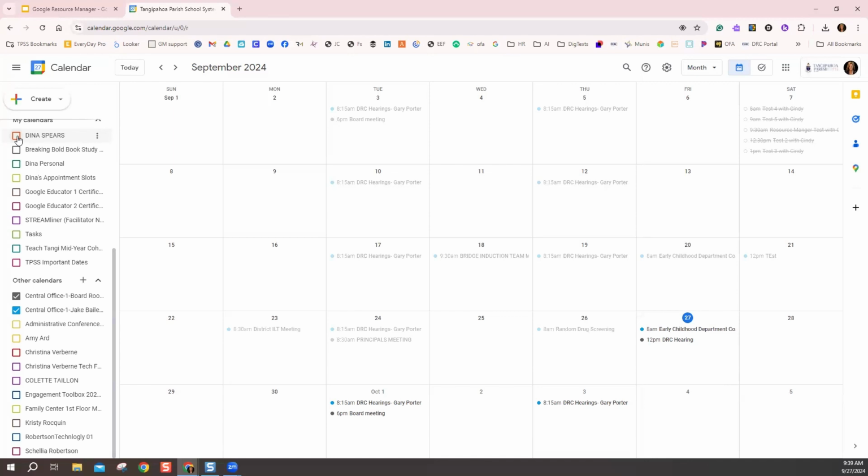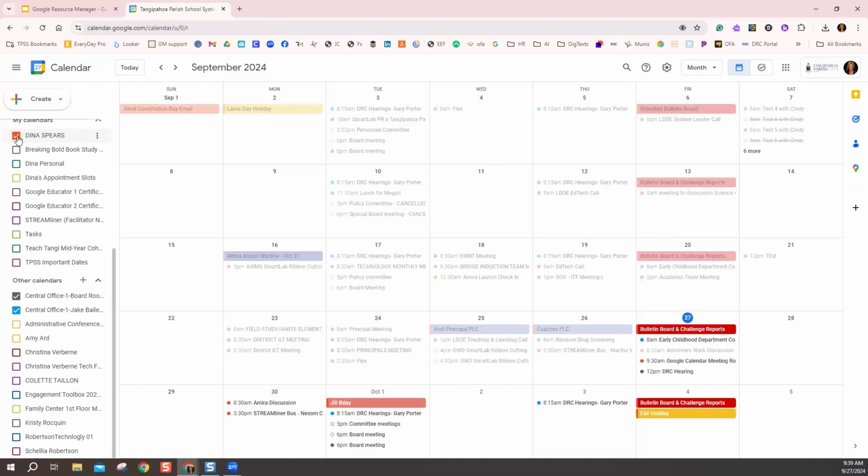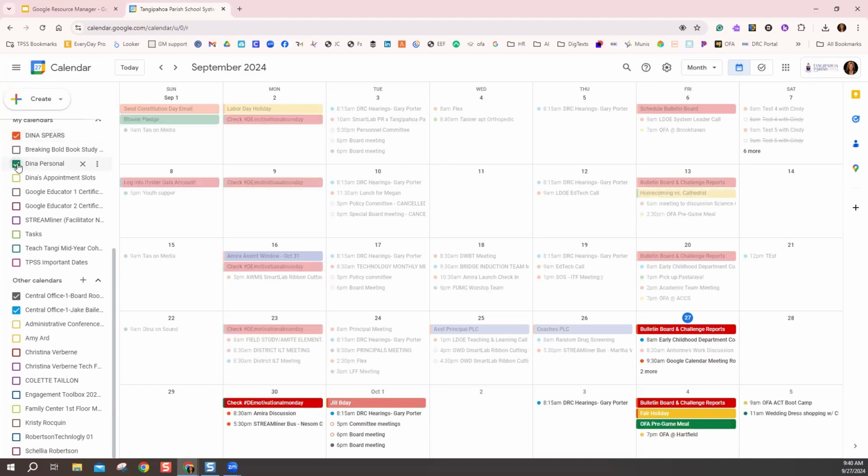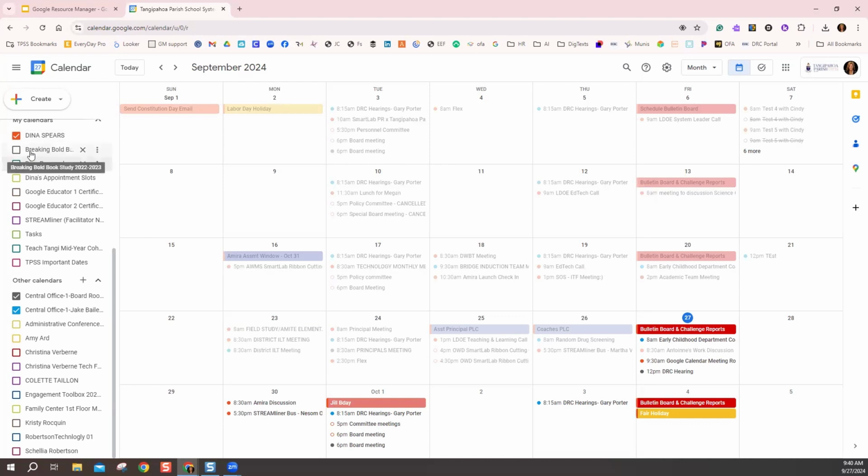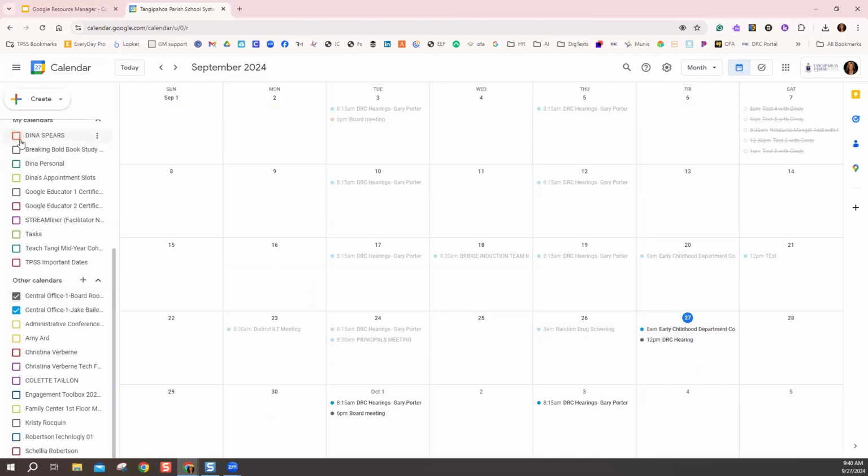When I need to see my calendar, those events come back when it's checked. I made myself a personal calendar for my personal life. I have it off. If I turn it on, all those events pop up. Does that make sense to everybody? Yes. So that's going to be important when you're checking the boardroom for availability. If it's not checked, you're not seeing the events that are on there. Okay, so I'm going to turn off my calendar. So all I can see right now are Central Office Boardroom and the Jake Bailey Room.